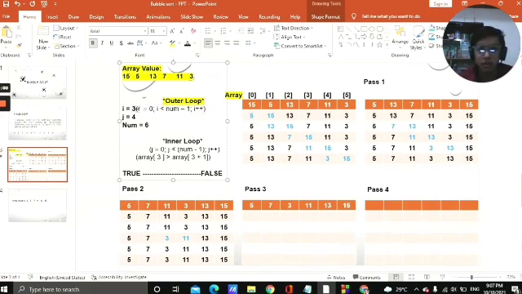So let's proceed. Our index i will become 3 and j will become 0. Is 3 equal to 0? False. Is i less than num minus 1? True. Increment. And let's proceed to the inner loop. Is j equal to 0? True. Is j less than num minus 1? True. Increment. So let's go back.